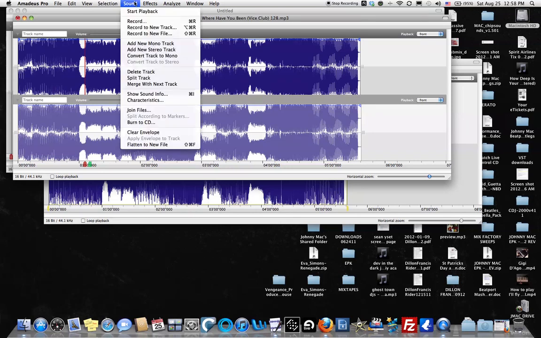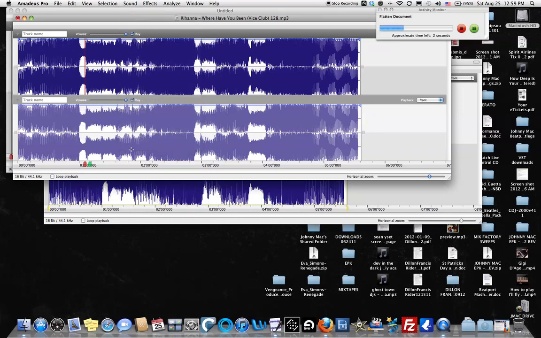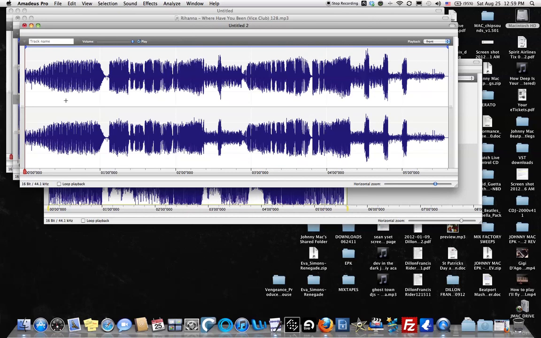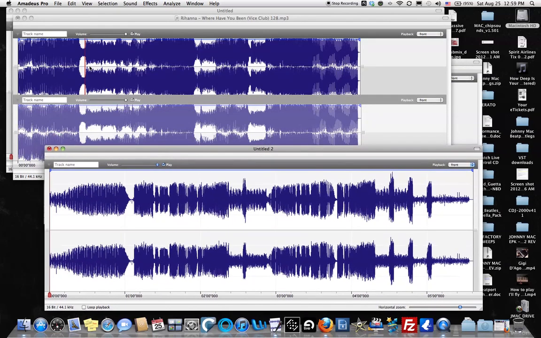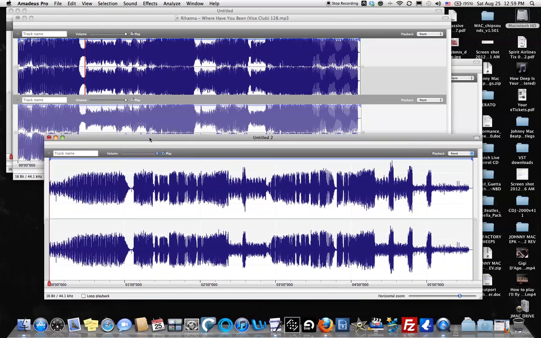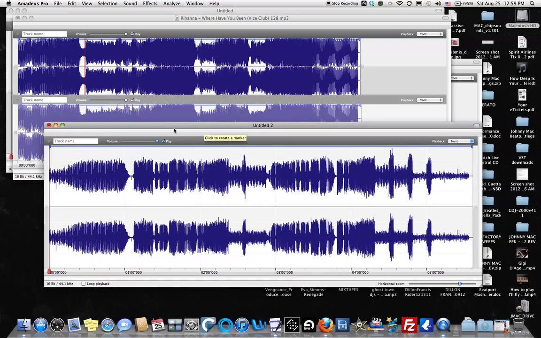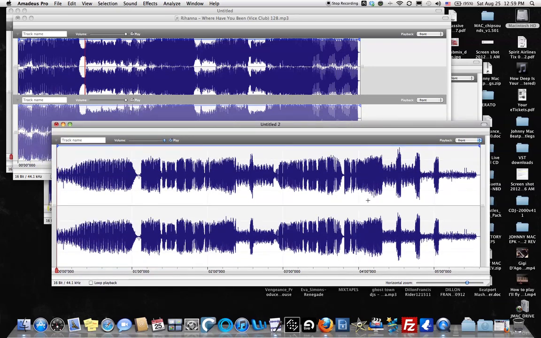So to get the actual track, go to Sound and Flatten to New File. And let's get a visual of how this acapella looks. You can see just looking at it, comparing the before and after, most of the instrumental parts phased out the original parts, and let's go ahead and just sample it real quick. Voila!